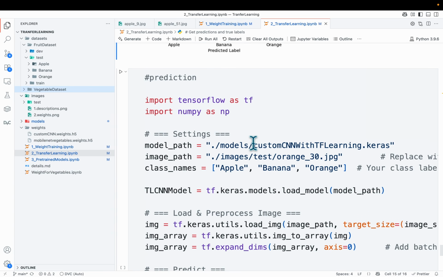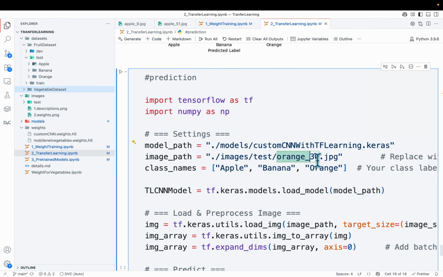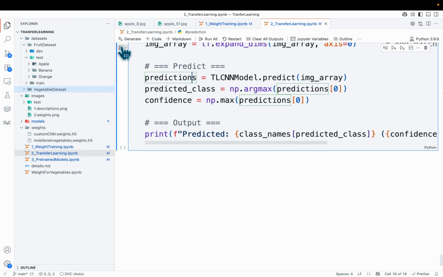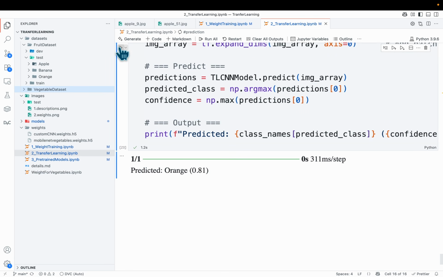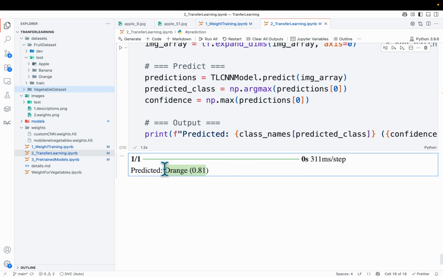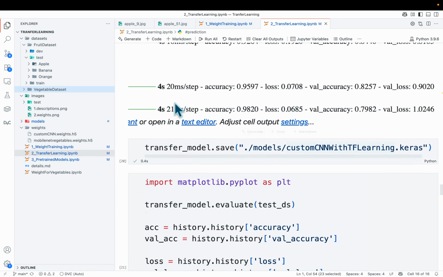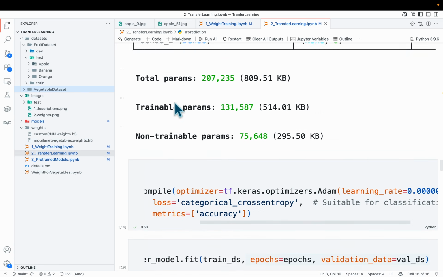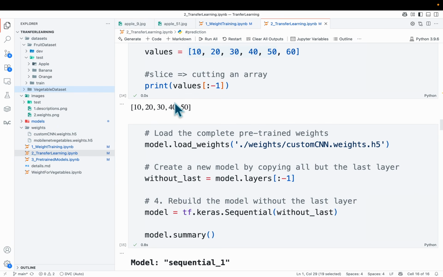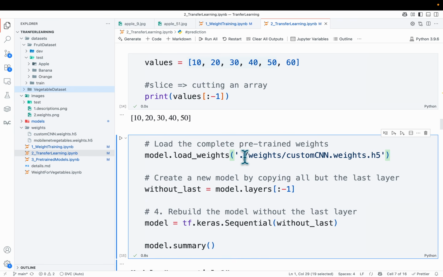And I'm going to try using this specific model to predict the orange image. Let's see how good it is. Okay, it's okay. It says orange with 81% accuracy. So what we're trying to do is use transfer learning. The weights were from the custom weights with our shallow model, and it seemed to be fine. So now this is when you have a shallow model. What if you wanted something bigger? What if something you do not know about yet?